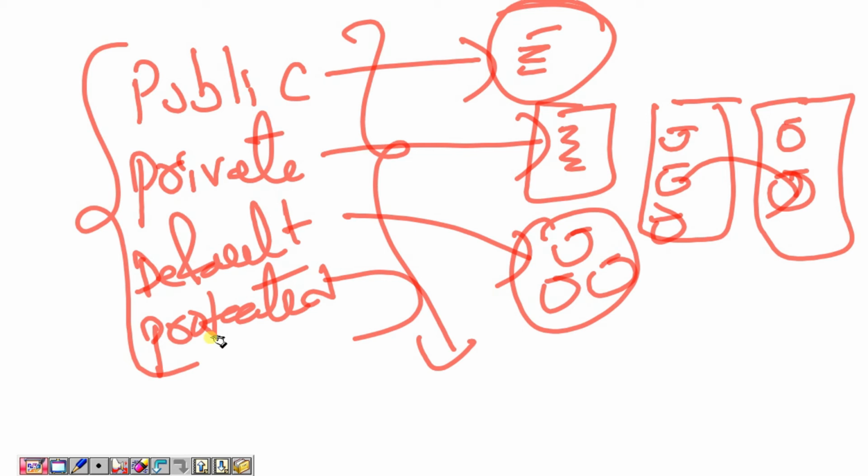Public, private, default, protected. What is public? Within the project anywhere we can access. Private, within the class only. Default, within the package only. Protected, within the package, all the classes. Some other package we can't access. This is what we are calling protected. So we have the access modifiers public, private, default, protected.